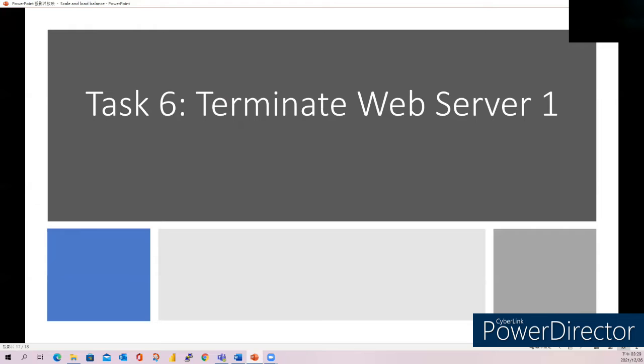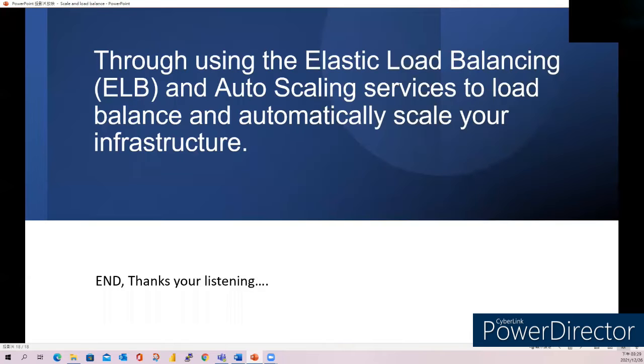The final task is to terminate the web server. This is the end of the course. So through using Elastic Load Balancing (ELB) and Auto Scaling services, we load balance and automatically scale your infrastructure. This is the end of our course. And let's start.